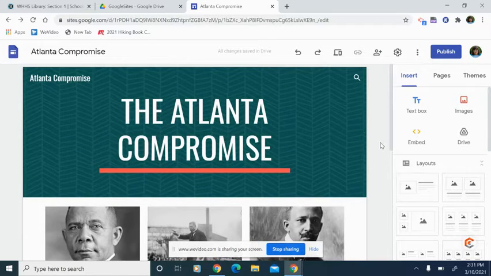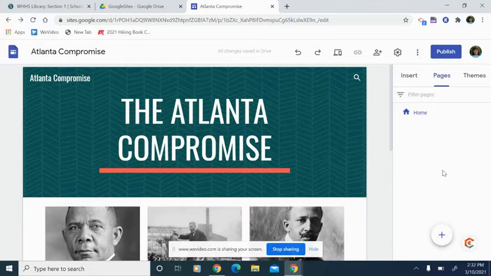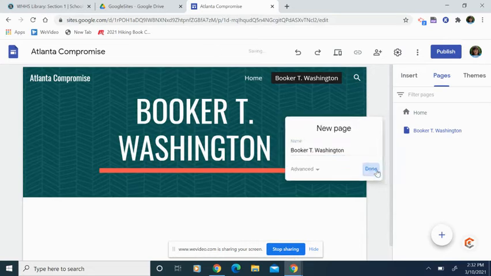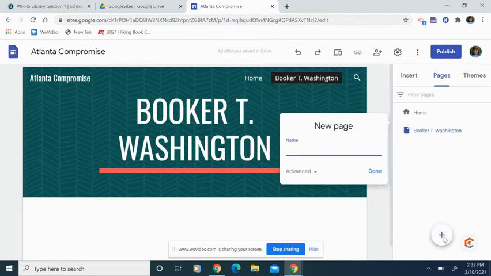images to pages. So what you do is you go over to your toolbox again and you go over to Pages this time in the middle, and we go down to the plus sign and we're going to make a page for each of our subtopics. So Booker T. Washington is our first one. Done. Second one, the Atlanta speech.